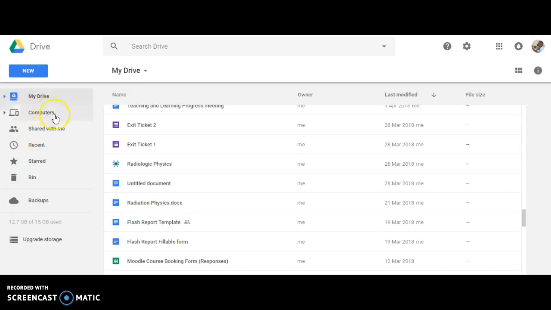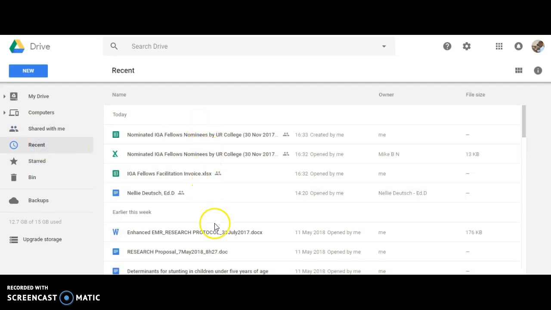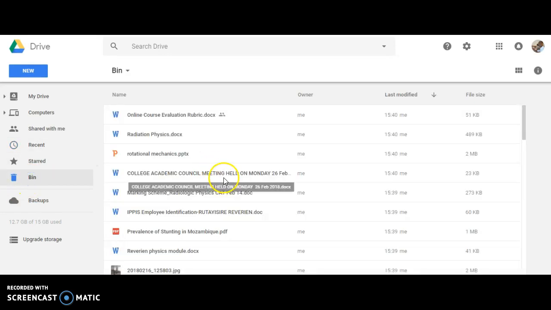Once I click here, I will get into my computer, and I can click on Shared with me. Those are files shared with me, and you will see that I have the files which are shared by our facilitator, Dr. Nelly, and I have also the Recent ones. The recent ones are those I have clicked on recently, and so on until you get the Bin.